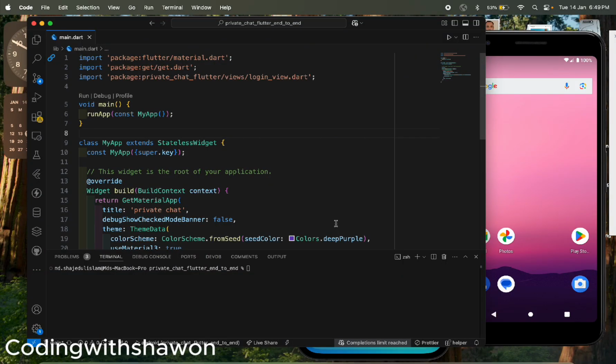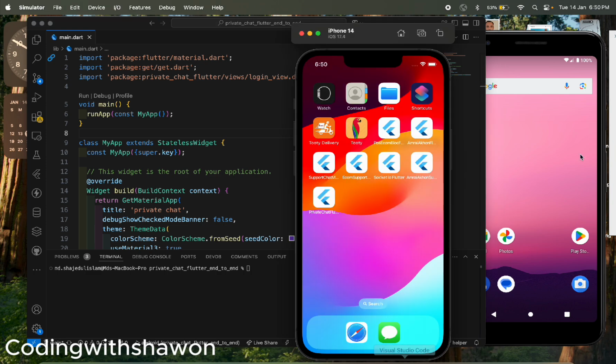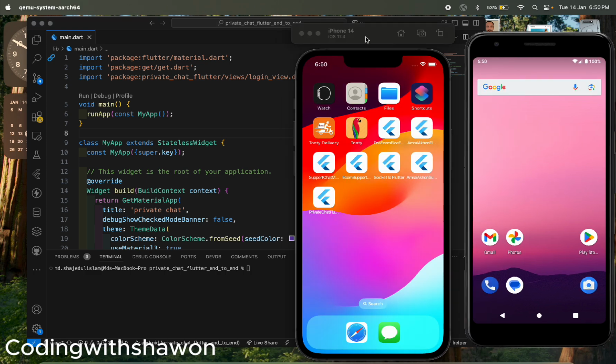Today I am going to show how to open multiple devices at once in a single editor. Sometimes we need to check and work on multiple devices. So let's start. I have already opened two devices, iOS and Android.